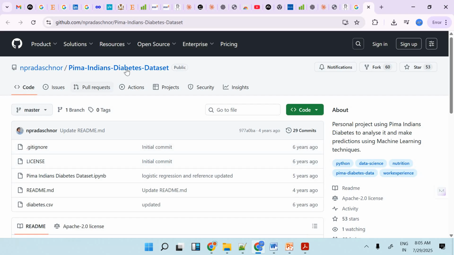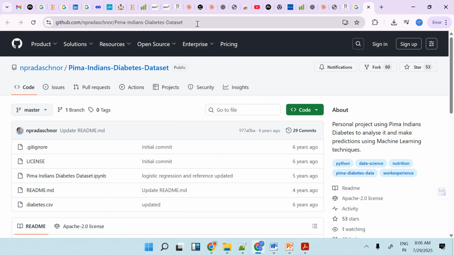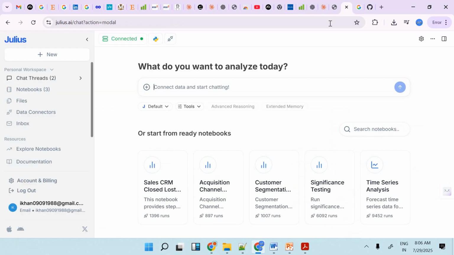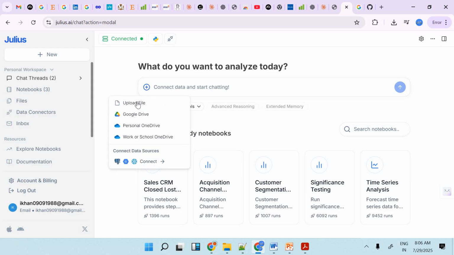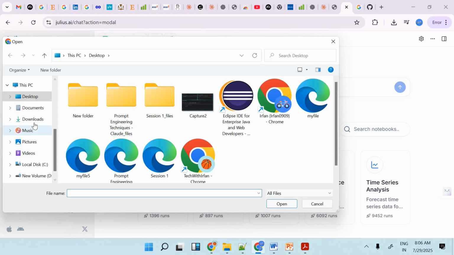I already have it, so you can directly go and search for it and you will get it. You can get any other resource as well, and download it from there. It asks you to click on the plus and upload the file. Let's upload it.